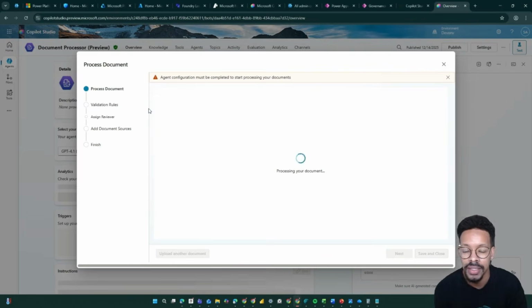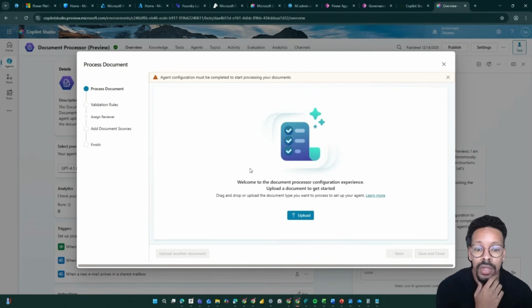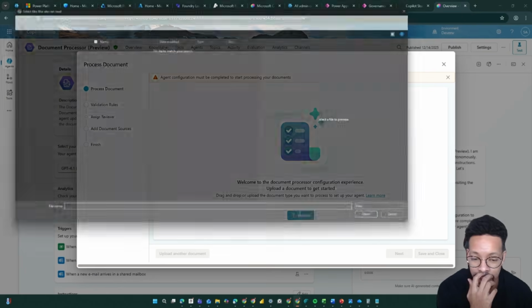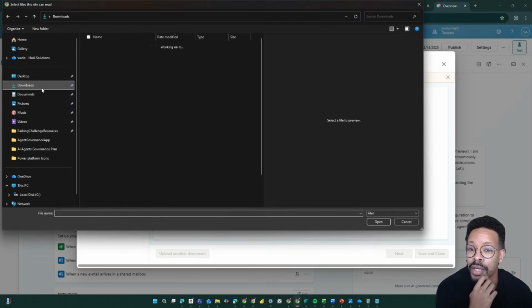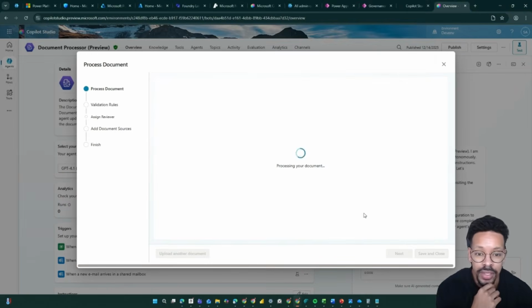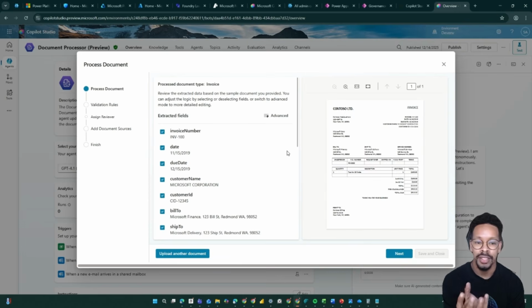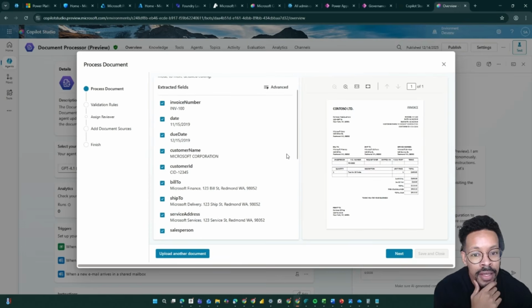So once I start up the agent, I get this configuration workflow. So it says, "Welcome to the document processor experience. Upload a document to get started." So I have a random PDF which I found online. I just searched invoice sample, and I have an invoice here. I don't know where it's from, but at least it's not a malicious file. But now the configuration is processing my invoice, and I can see the fields that will be extracted from my invoice.